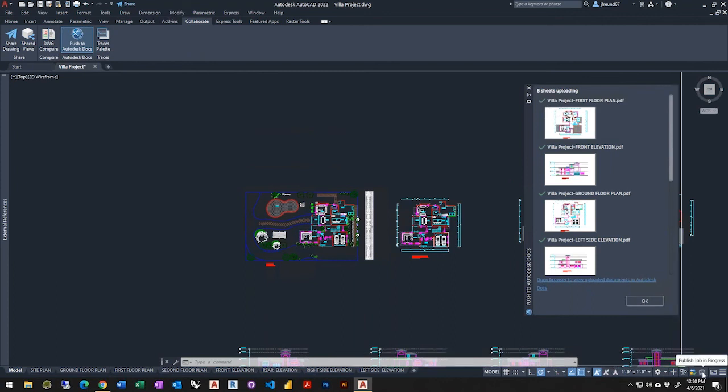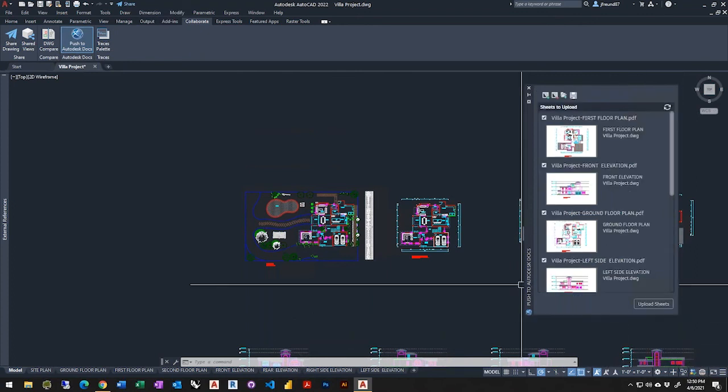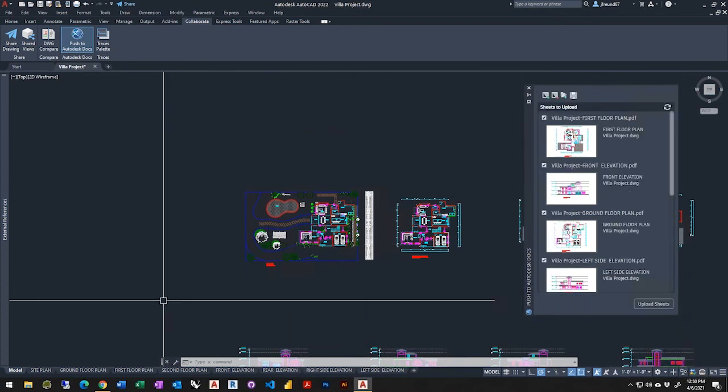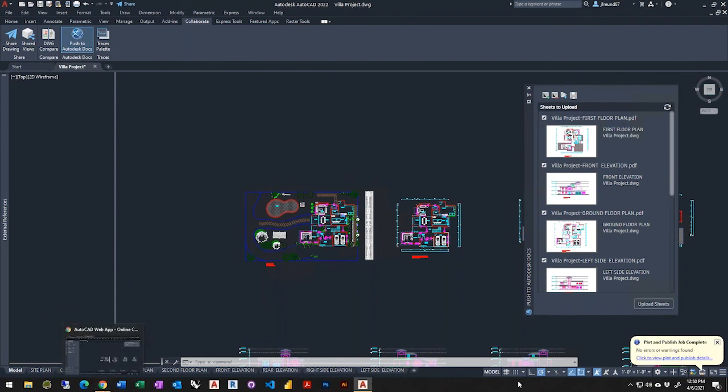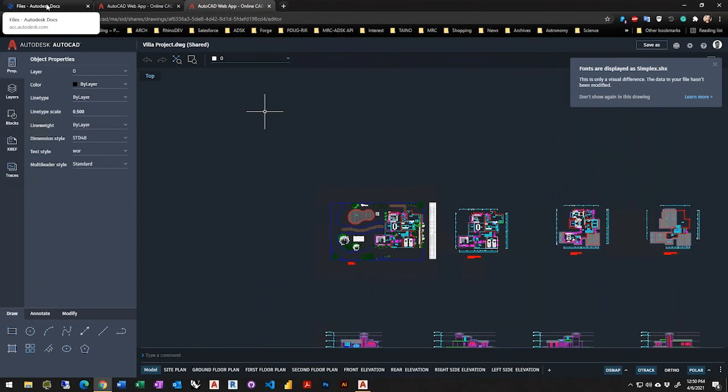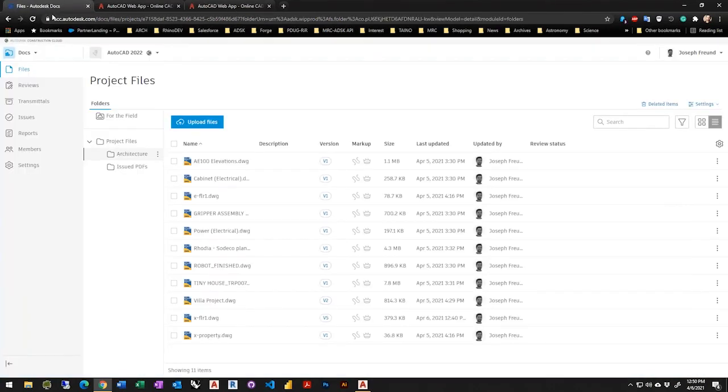Right away, you'll see in the lower right corner that I have the published job in progress, so I can go ahead and press OK. It's going to let me know when that's finished, but okay, so the plot and published job is complete. So I'll just switch over to my Autodesk Docs page here.